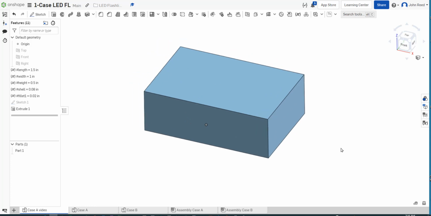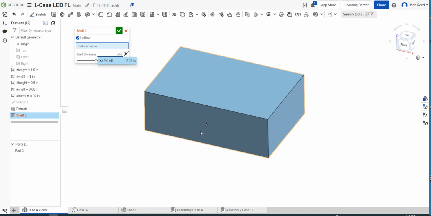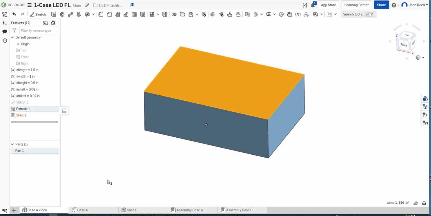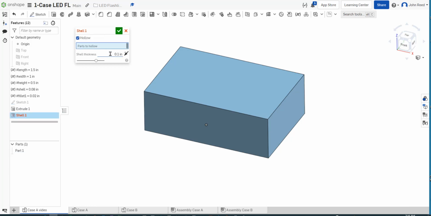It's a solid block of length, width, and height, and now we want to shell it. We want to make it hollow, so let's go up to the shell command right here and click the hollow button, and for the shell thickness we're going to put shell in there, and it should be shelled. It didn't like that. Why didn't it like that? Let's try that again. Shell, I want it to be hollow. I want the thickness to be shell right there.